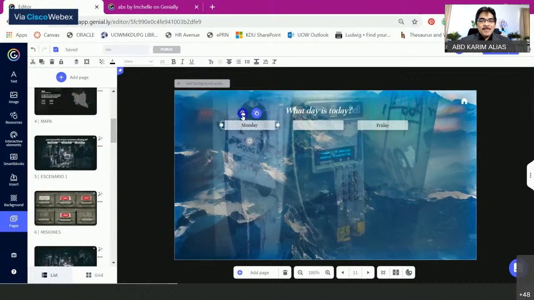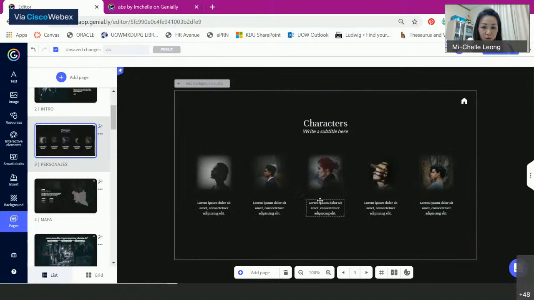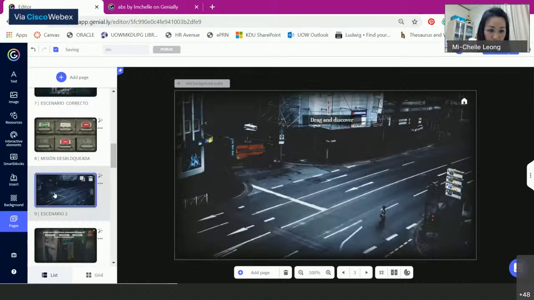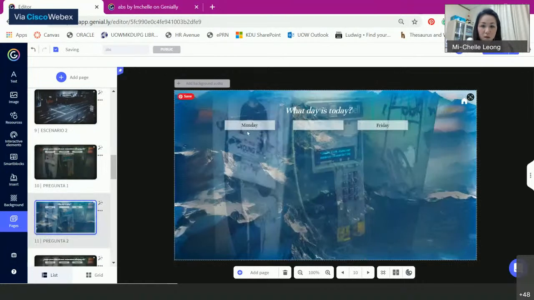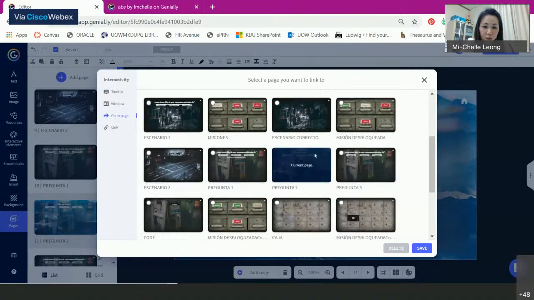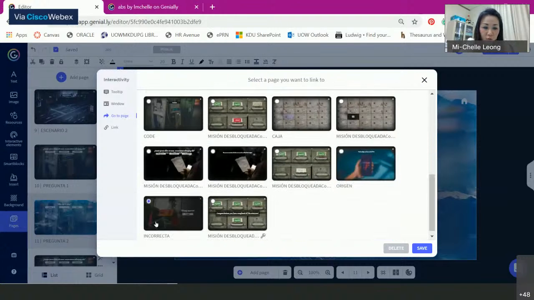So this is similar to the one that I've shown just now regarding the character. It's the same thing. So where is the question that I've put just now? Okay, here. This hand button is the one that you can click on. And from here, you can select which page you want it to go to. Because this is the wrong answer, you want it to go to this wrong answer page. Okay. And then once you've done that, you click save.